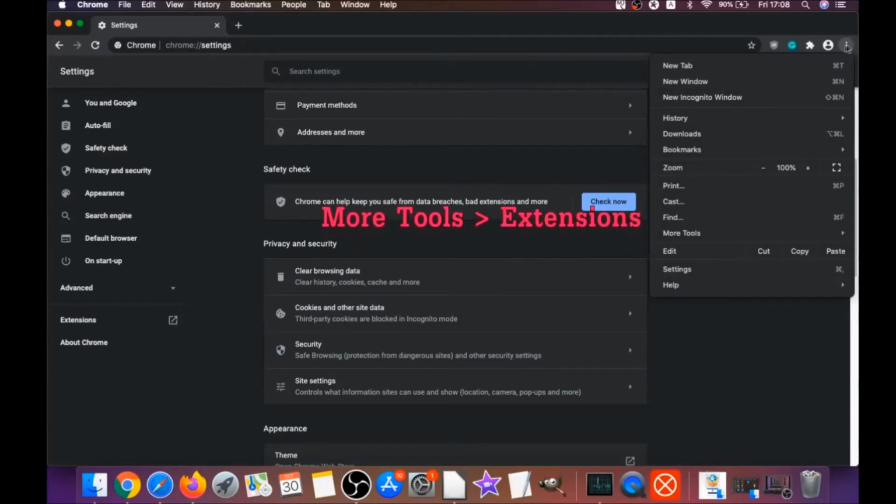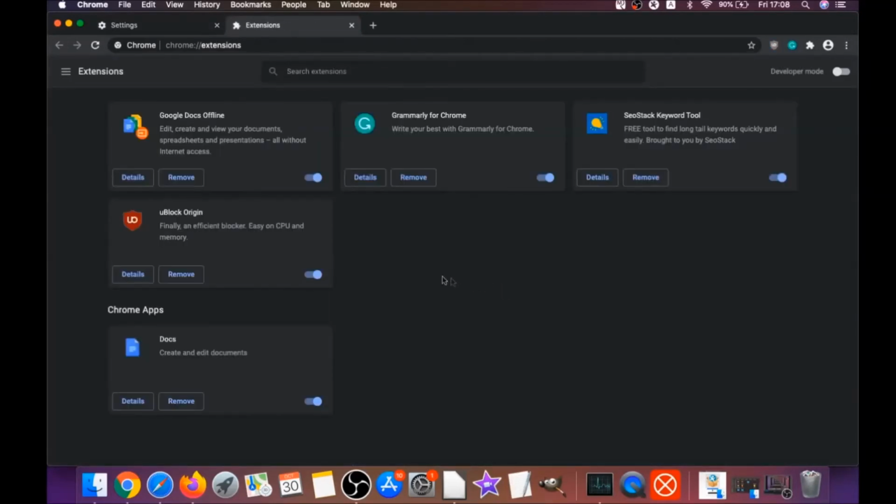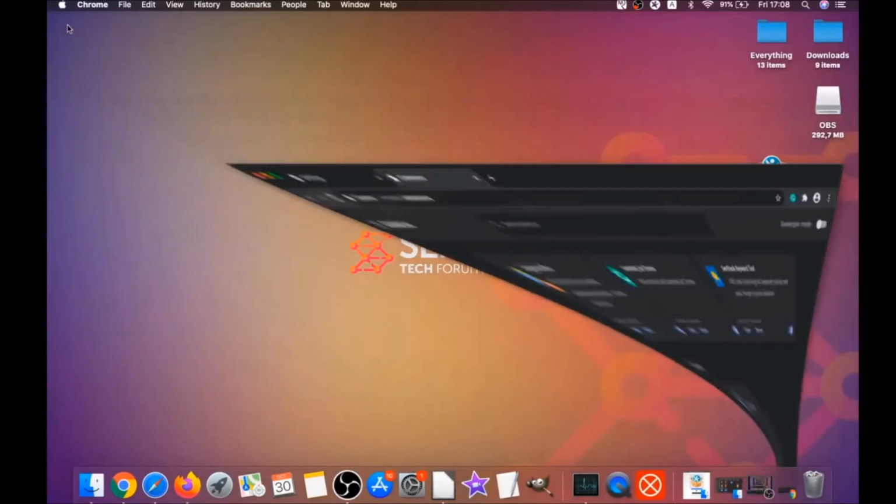Then you're gonna remove any extensions by clicking on more tools and extensions. This will open the extensions, and you can select any extensions that are suspicious and remove them by clicking on remove. And it's as easy as that to clean Google Chrome.